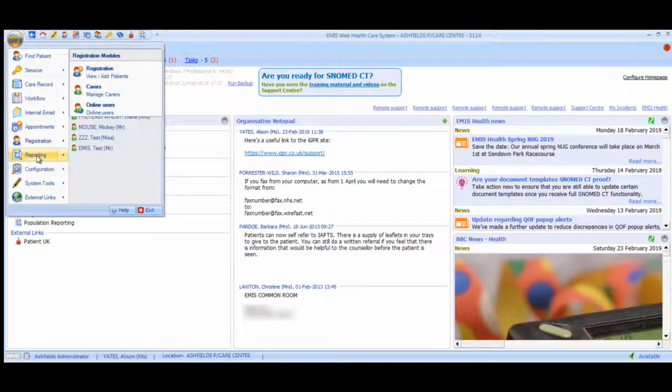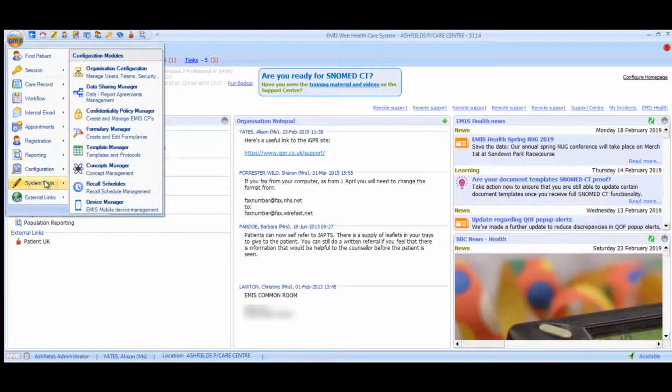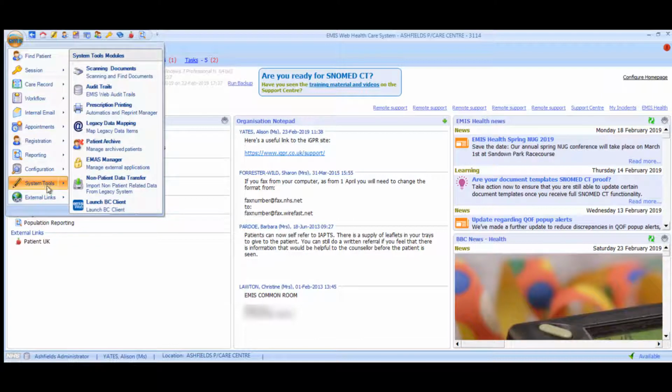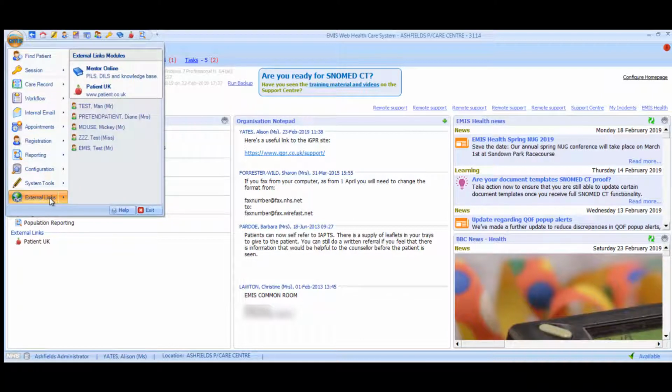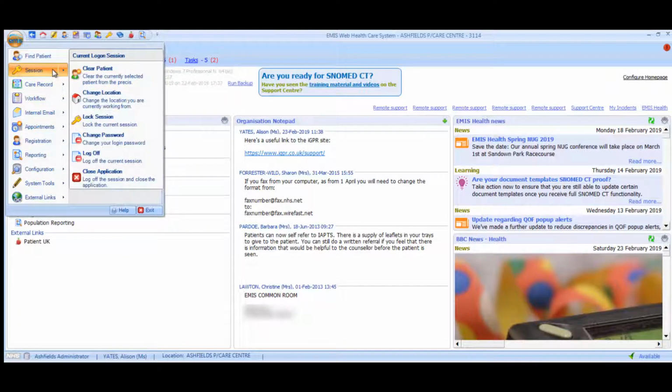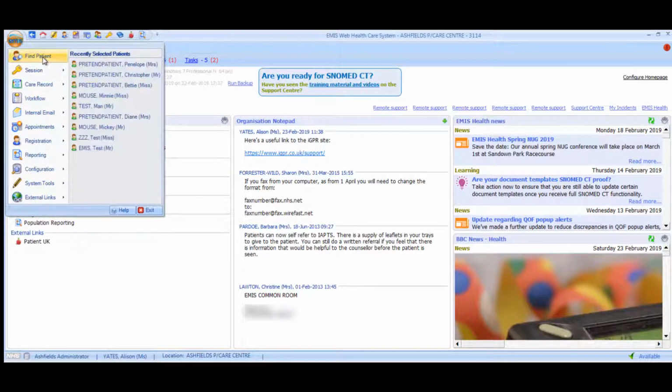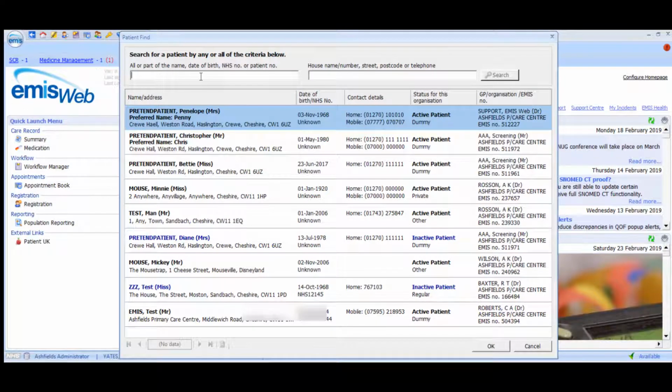When the ball is clicked, a drop-down menu appears which contains headings for all the sections that you have access permissions for. Highlighting each option will present a list of subsections which can be selected. Let's take a look at some of these options in more detail. Find patients will do the same as the Find Patient icon in the Quick Access toolbar. Let's find Penny Pretend Patient.